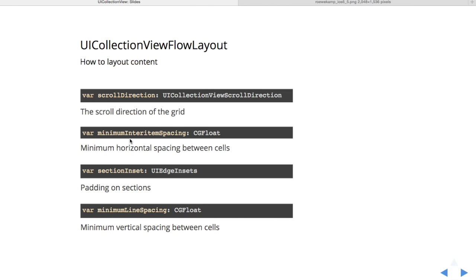You can determine how much spacing should be between cells horizontally. You can determine the inset, how much padding should be given to a particular section. You can determine the line spacing, what's the vertical spacing between cells. So these are the four main properties. Obviously, there's a lot more. You can consult the documentation for that.